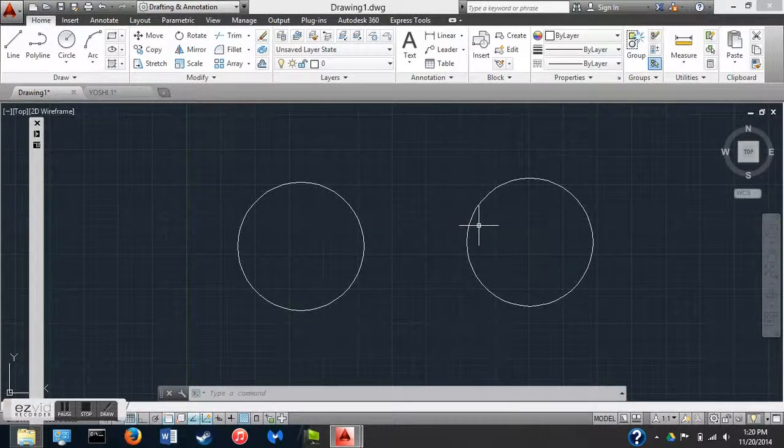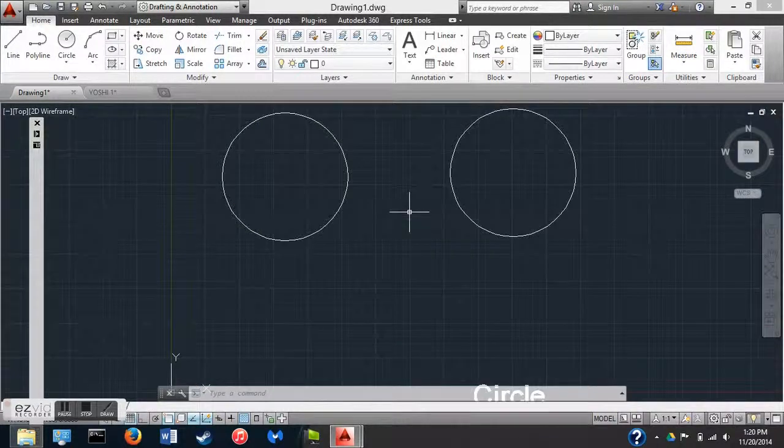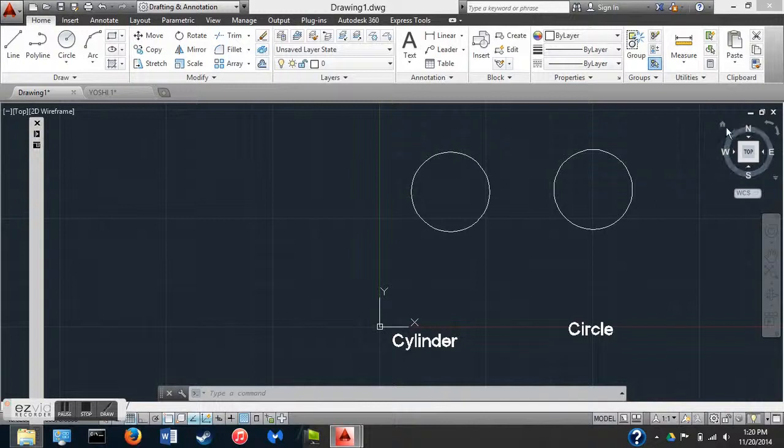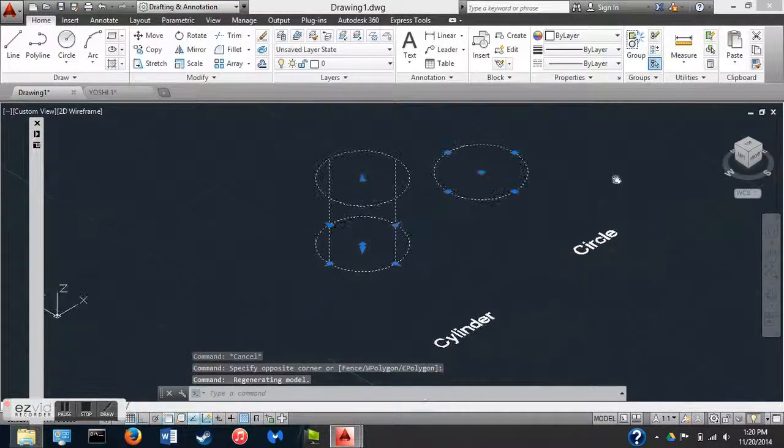Now, here we have two circles. This usually happens whenever you have a 2D version of anything. You will mostly only see it from the top. But actually, one of them is a circle, the other one is a cylinder. Of course, you can't really tell as of right now, but let me change the point of view, and then you can have an idea. As you can see, one of them is a cylinder, one is a circle.